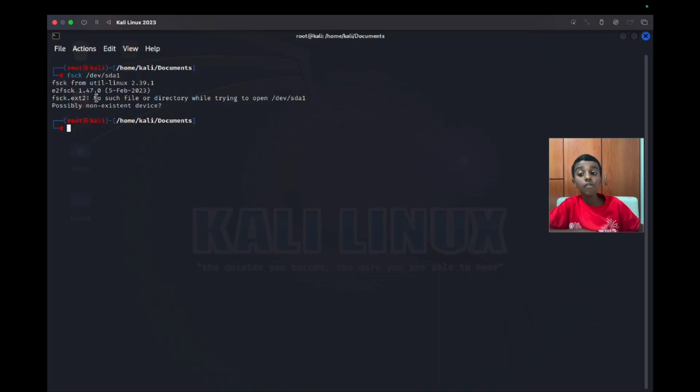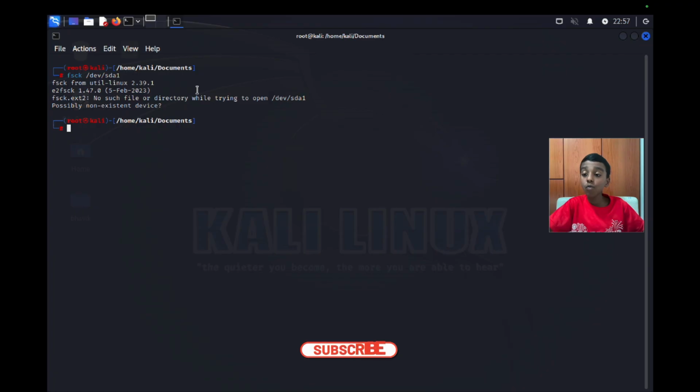And here it will say fsck.ext2: No such file or directory while trying to open /dev/sda1. It says it's probably a non-existent device that we have accidentally written. But I don't have any device named /dev/sda1. But if you really have a device and you want to fix it in Kali Linux, you can use this command, and this command will start fixing the device if it's there. So now, knowing this, let's go back to our PowerPoint presentation to learn about more.